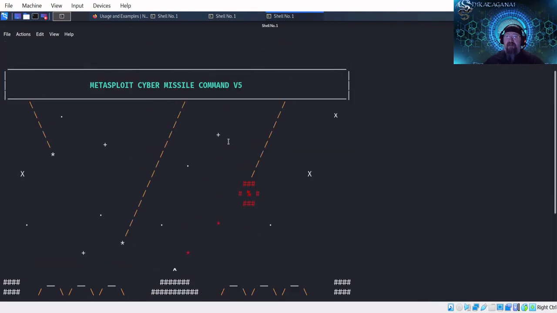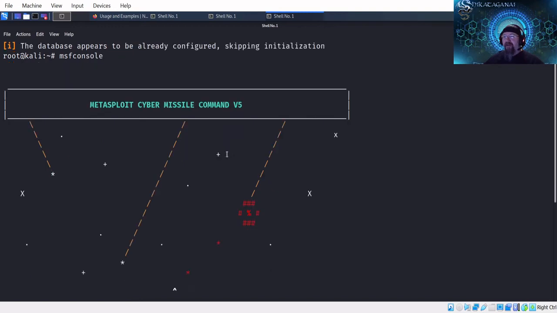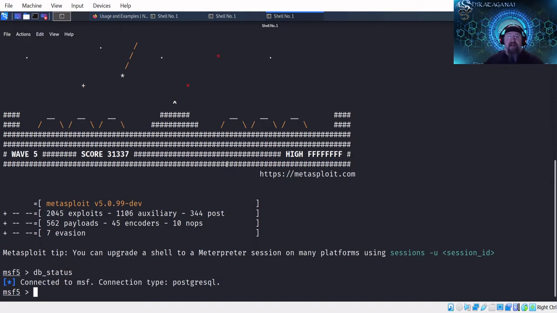So usually you get some cool little graphics. Sometimes you get like a cow, or this one here we're getting some Missile Command version 5, all kinds of cool stuff. So the first thing you want to run to make sure that the PostgreSQL connected to the Metasploit database is db_status. And that's what you want to see, connected to msf. Now, when I do a search, it should be fairly quick. It shouldn't take forever to search because if you didn't connect it, it would take a while to index.